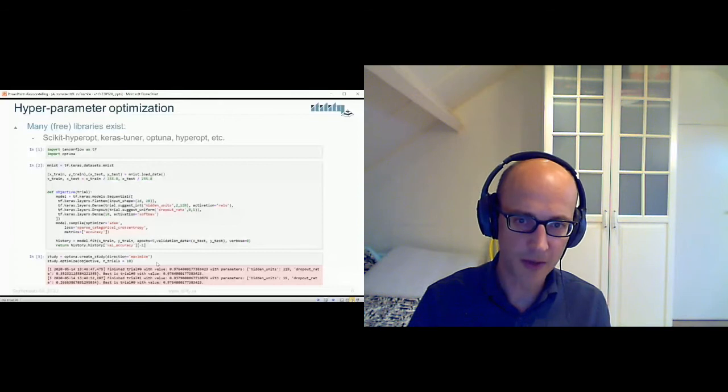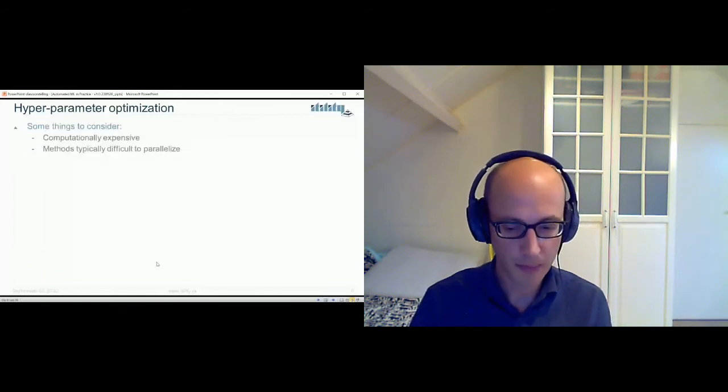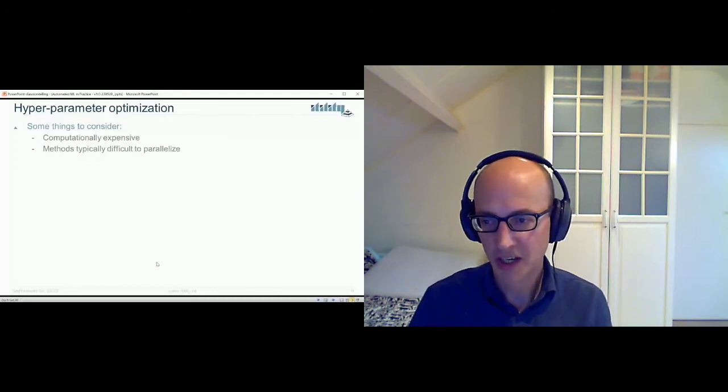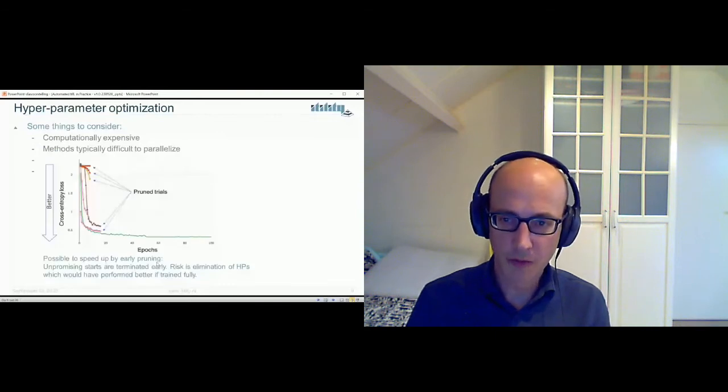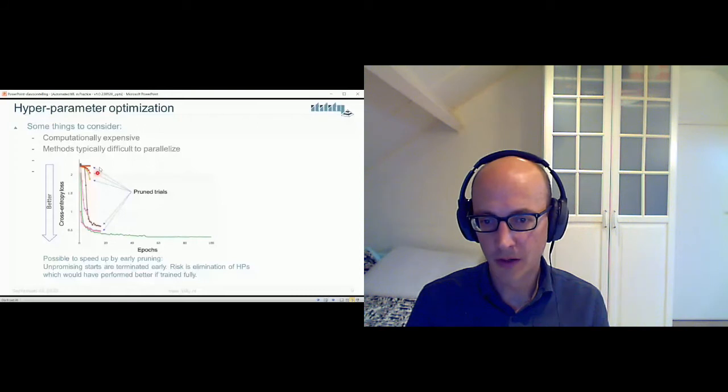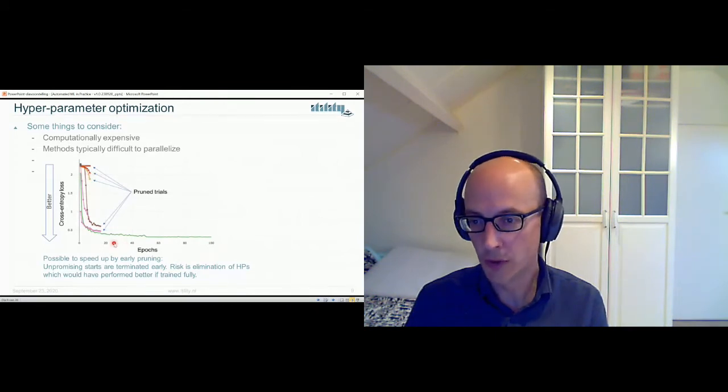Related is that these methods are typically very difficult to parallelize correctly. There are some possibilities for this, but it drops in performance. There's some way to do this, so yeah, you can prune trials. These libraries have options to prune the trials if the start is unpromising. Of course, there's a risk that this trial might drop very low after 20 epochs. You don't know that.